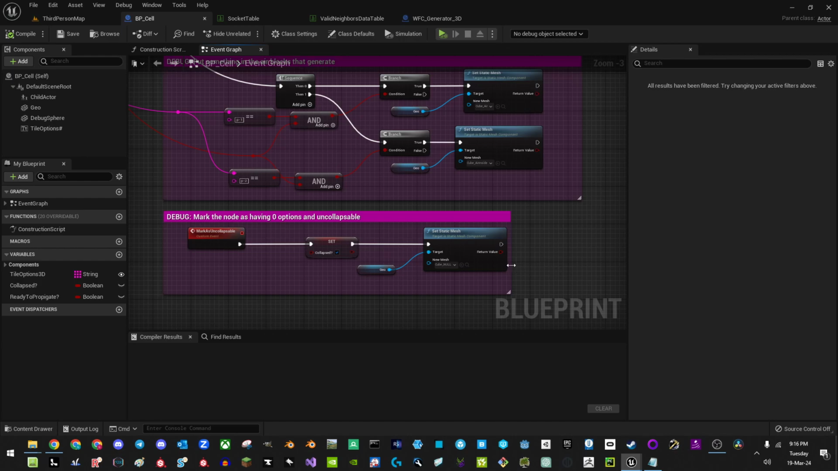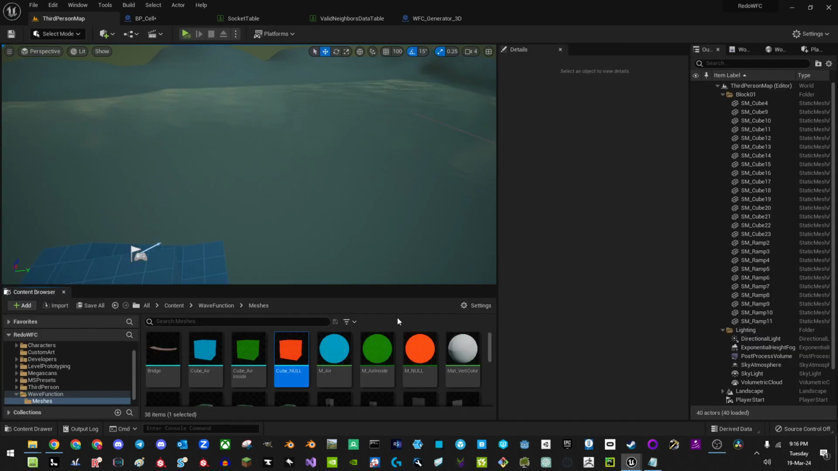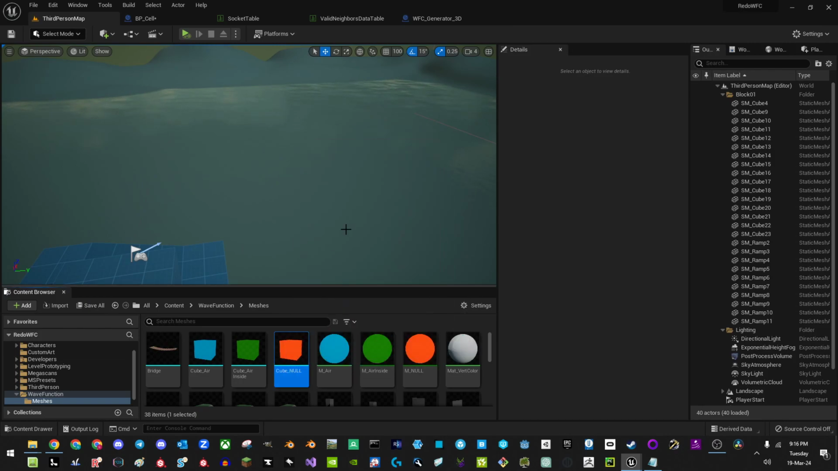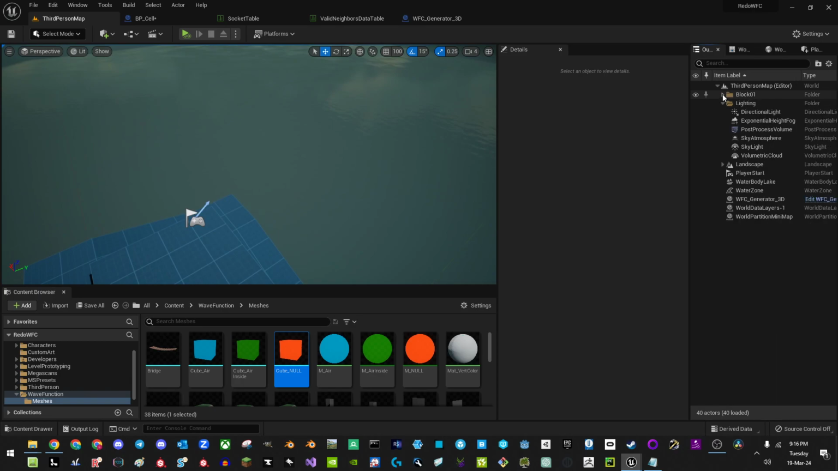Oh yeah, this is a mark. This will spawn in a system. So it will spawn in a null cube if it runs out of options, which happened a lot as I was making this system.